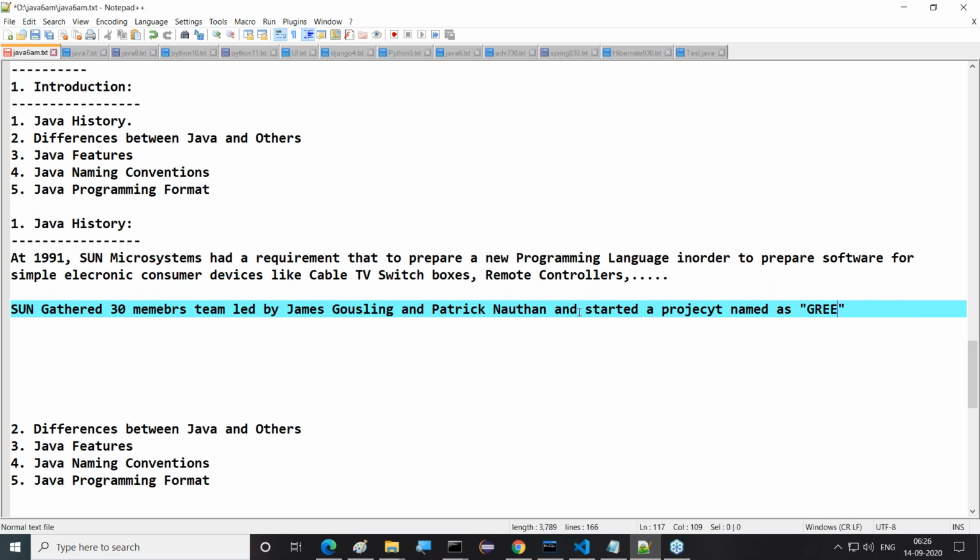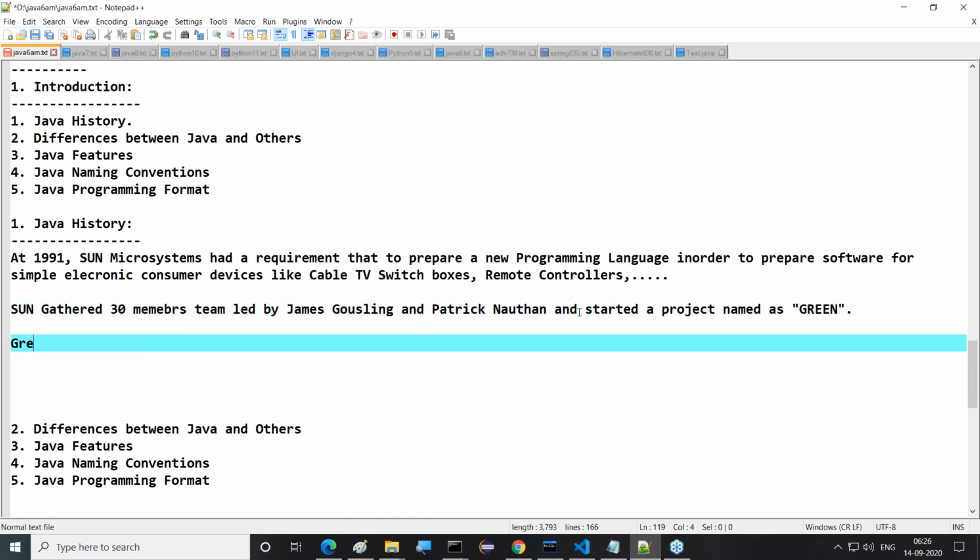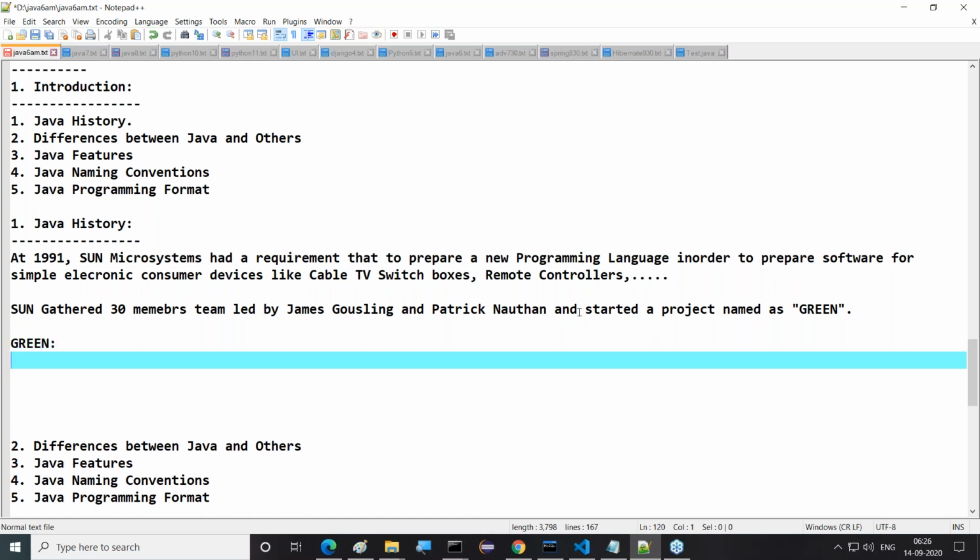So James Gosling and Patrick Naughton, with this 30-member team, started a separate project to prepare this new programming language. The name of this project is Green. Green is a project name. Under this Green project, they wanted to prepare a new programming language.